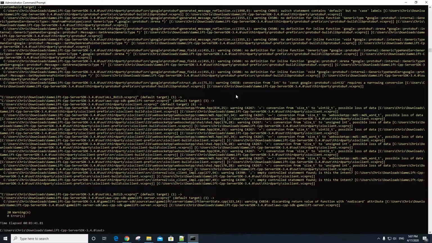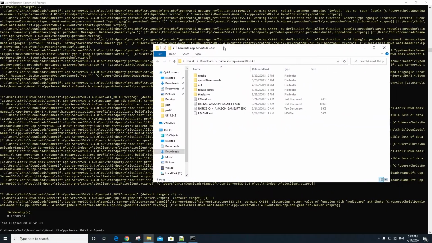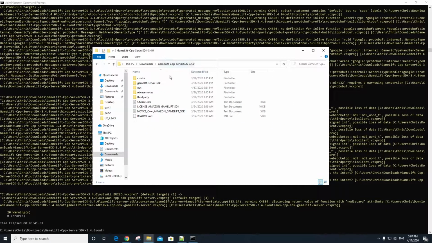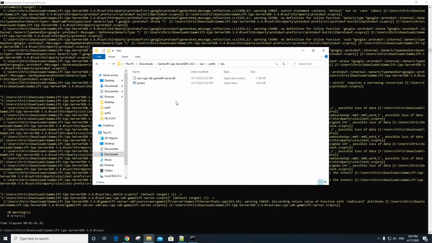Once that's done, you will probably see some warnings. Just ignore those, and to check that everything worked okay, go back to File Explorer, specifically the GameLift C++ Server SDK folder, and click on the out folder, then go to the prefix folder. Now, in the bin folder, you should see a file called aws-sdk-gamelift-server.dll. If we go back and check the lib folder, you should see a file called aws-sdk-gamelift-server.lib. Same name as that file we saw in the bin folder, but different file extension. If you saw both of those files, then you did the last couple of steps correctly.